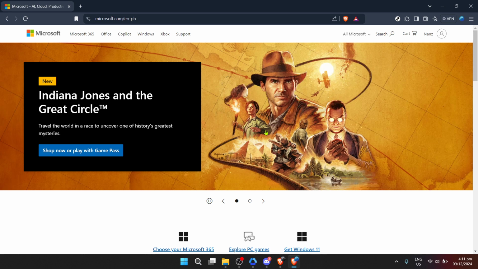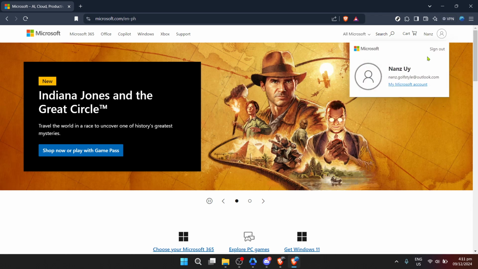Let me guide you. First things first, open any web browser of your choice and navigate to the Microsoft official website. Once you're there, you'll notice there's plenty to explore, but what we're interested in is accessing our OneDrive storage. So, look for the Sign In button, usually located at the top right corner of the page, and click on it. This action will take you to the Sign In page, where you'll be prompted to enter your email address associated with your Microsoft account.